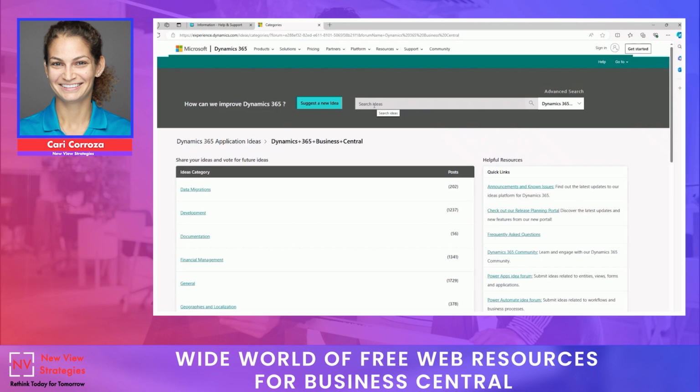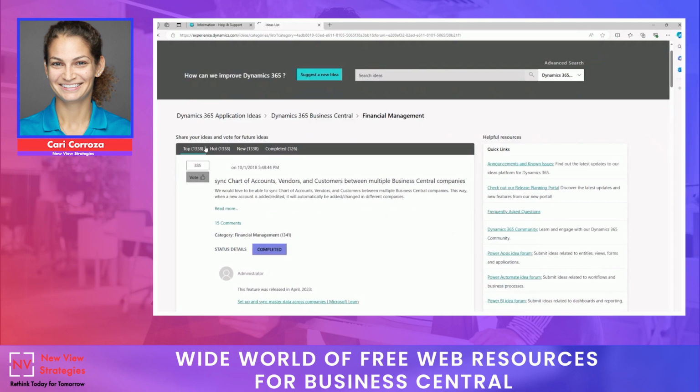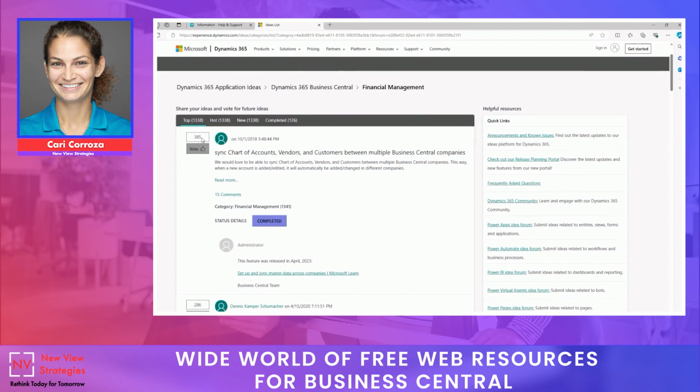So this is categorized into different categories. I typically look under financial management because that's most related to what I do in the system. And I can see I can sort it in different areas. What's top, what's hot, what's new. We see how many people voted on it, a high level of what it is. We also, most importantly, see the status.